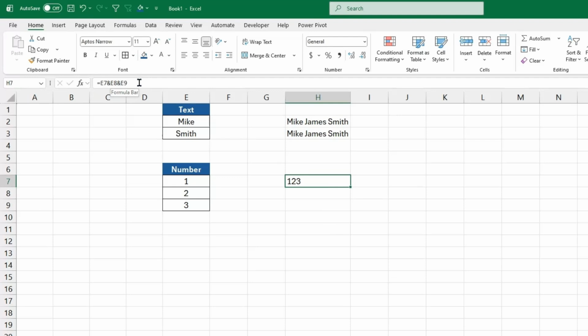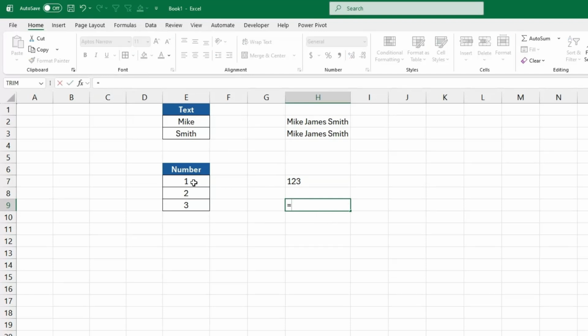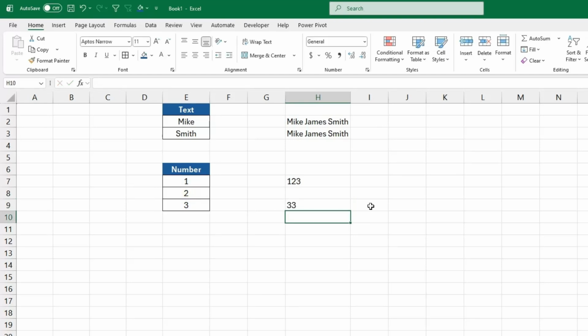But another thing that using ampersands or concatenating can be used for is, say we want to take the values of 1 plus 2, which would be 3. Then we can also add an ampersand and add a 3. So it will take these first two values of 1 plus 2 being 3, and then add on the "and" 3, which would give us 33.